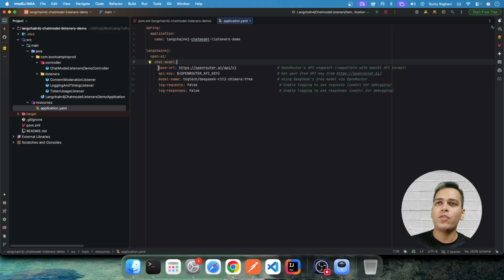model. First, we are setting the base URL. Since we are making use of the Open Router platform, we have set the base path of the Open Router platform here. Then we are setting the API key. So this API key will come from the environment variable. The name of the environment variable is OPEN_ROUTER_API_KEY. Here we need to pass our Open Router API key.